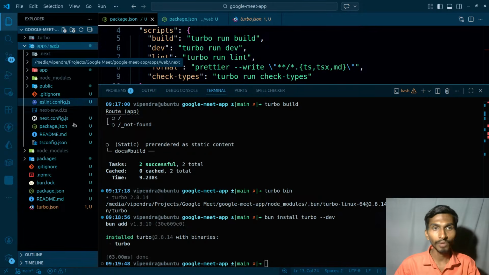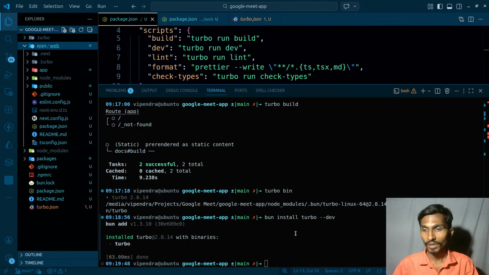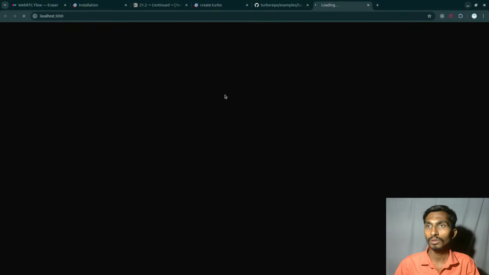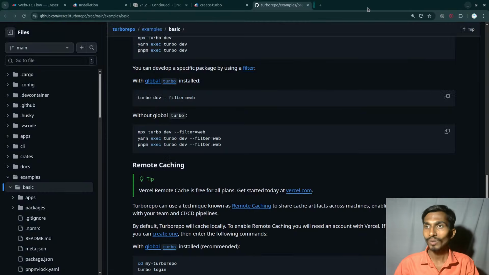I only want my web, and I only want one front end, right? So I'm just going to have web over here. And lastly, I'm going to be running turbo dev. So it starts, because I have only one web, so it starts over here. Let's simply check this thing out. And this is how my web app is looking.